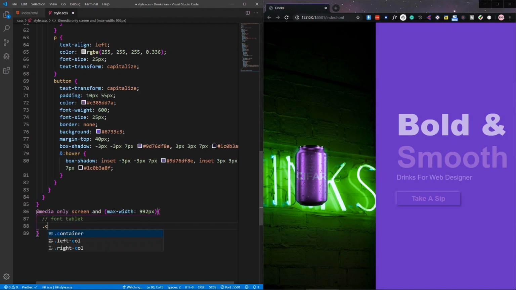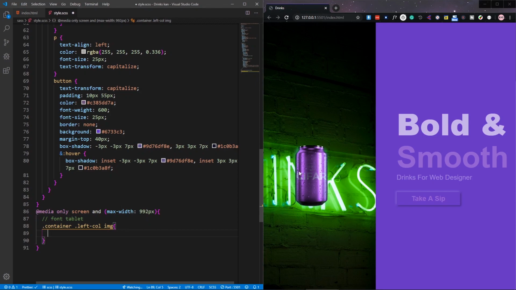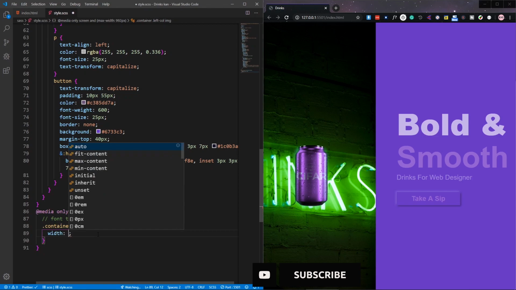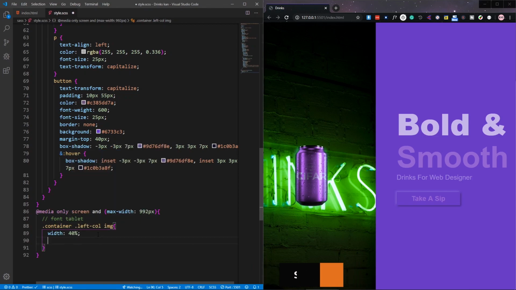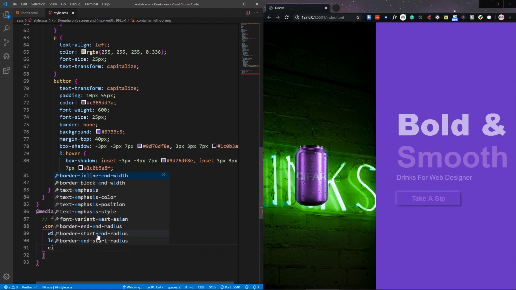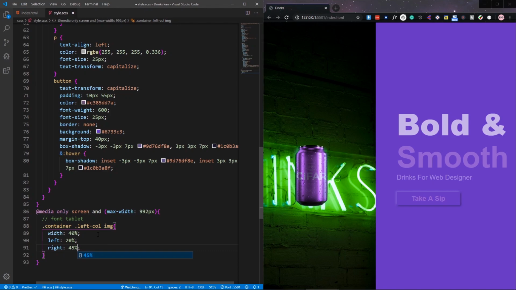And what I need to do is container and left column and also the image. Actually we need to resize this image, so what I need to do is width will be 40% and left 20%, sorry, 20%, and right will be, come here, and right will be 45%. If I save, now you can see that that's looking much better.